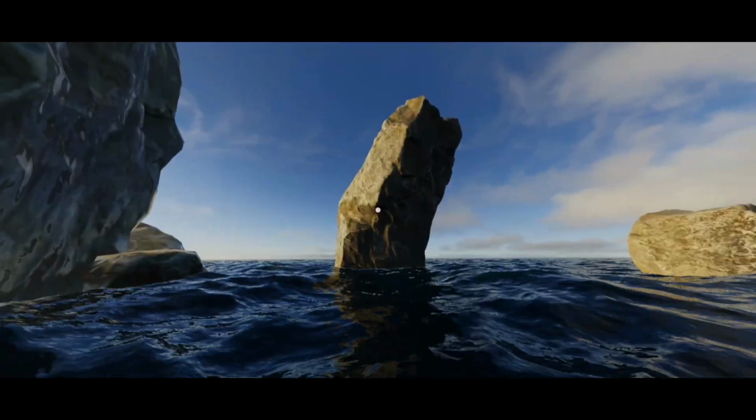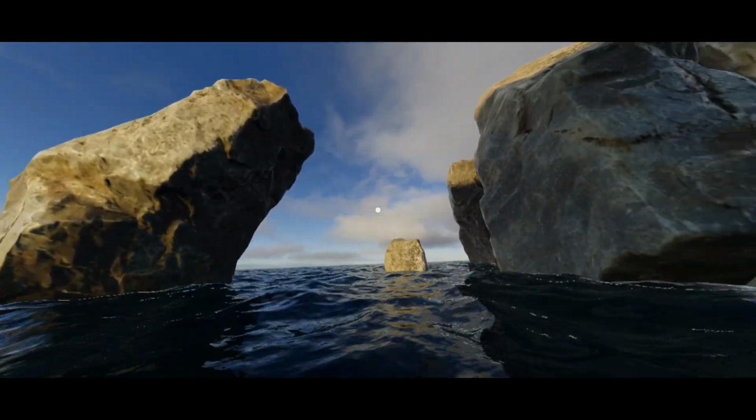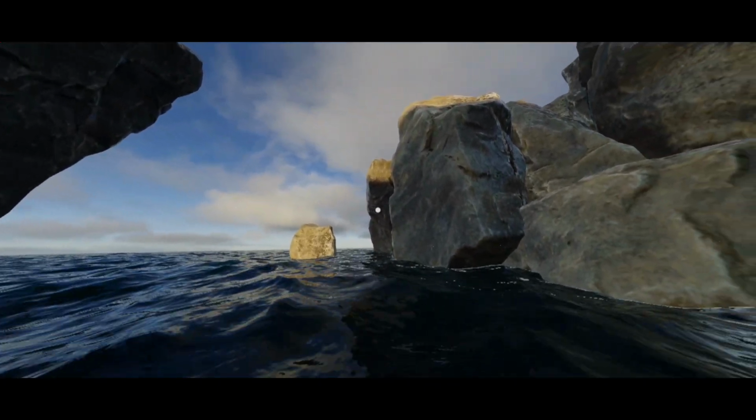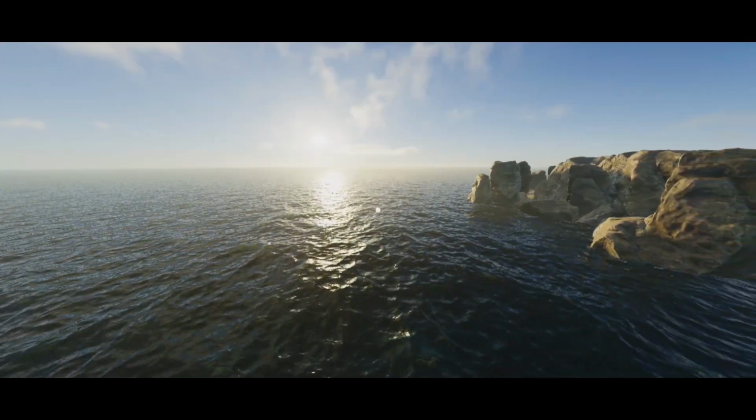Performance is good. Performance so far. Look at that beautiful water.